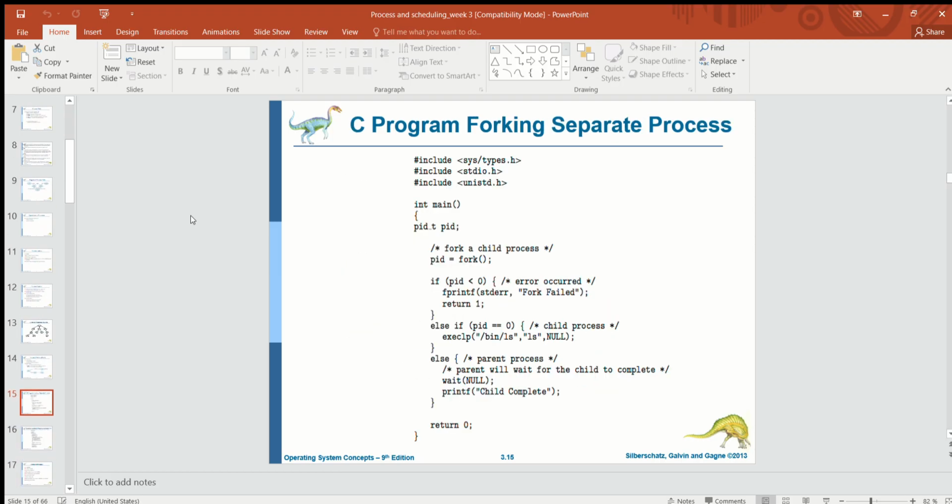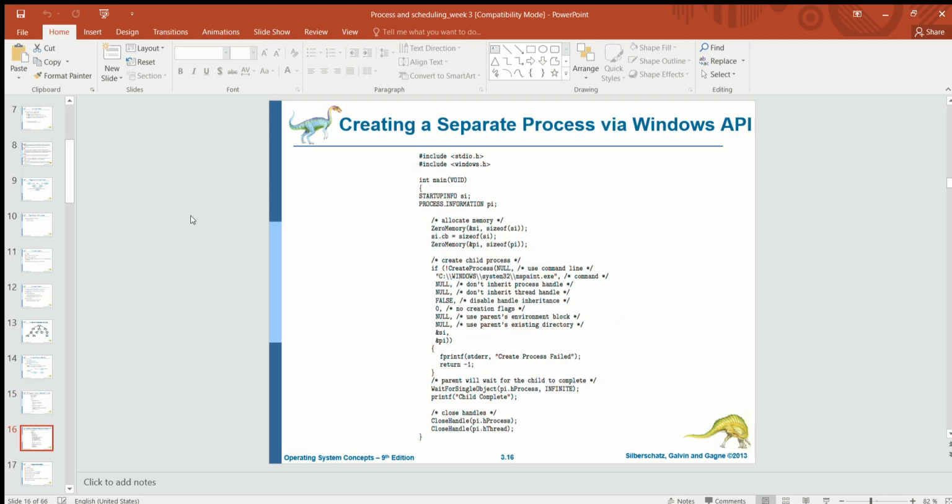So this is C code on forking. Don't get confused with this. These slides are from my postgraduate course, so they contain some information that is pretty much above your level and standard.